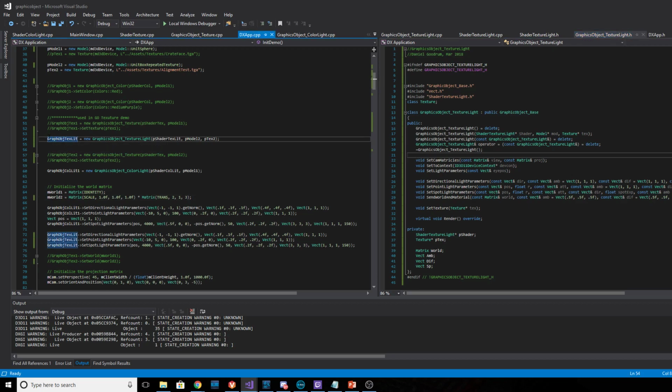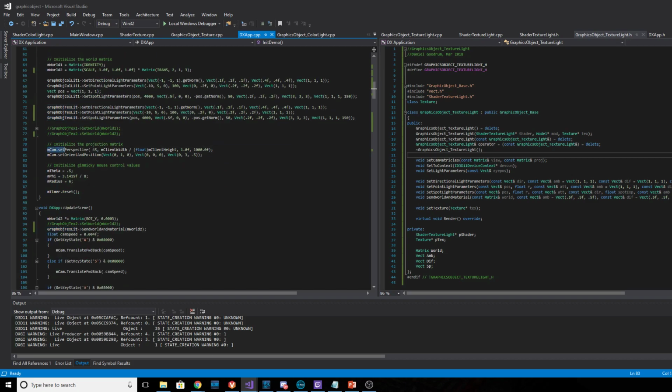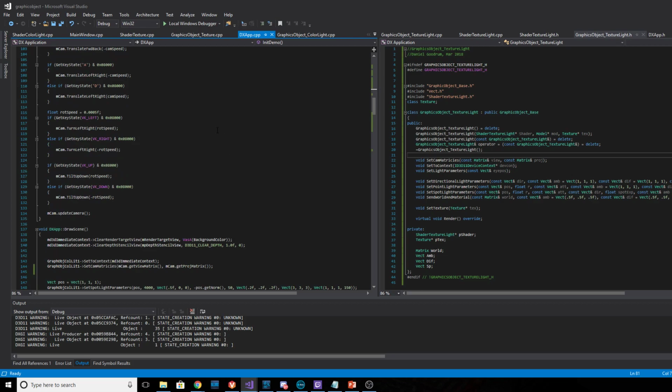This is the lit texture, and this is the color lit. So the lit texture graphic object, I pass in the model and the texture and the shader. Set up the light sources. I just did them both the same because I was running out of time. And here, the textured light one is the one that was rotating, so that's what's going on here.